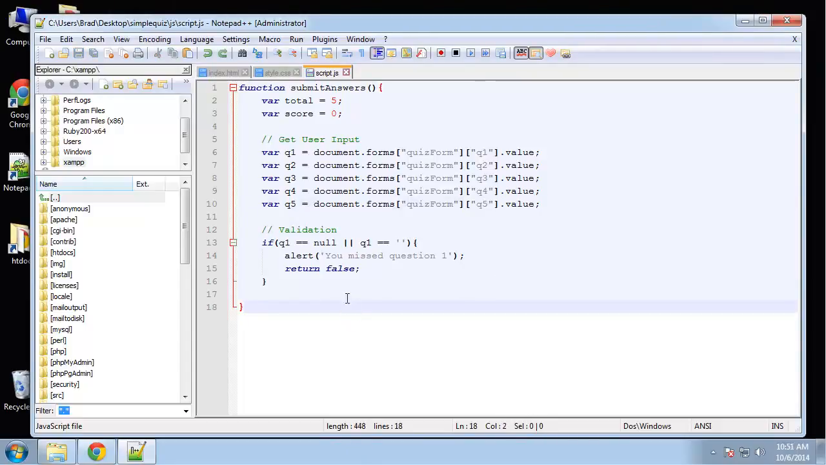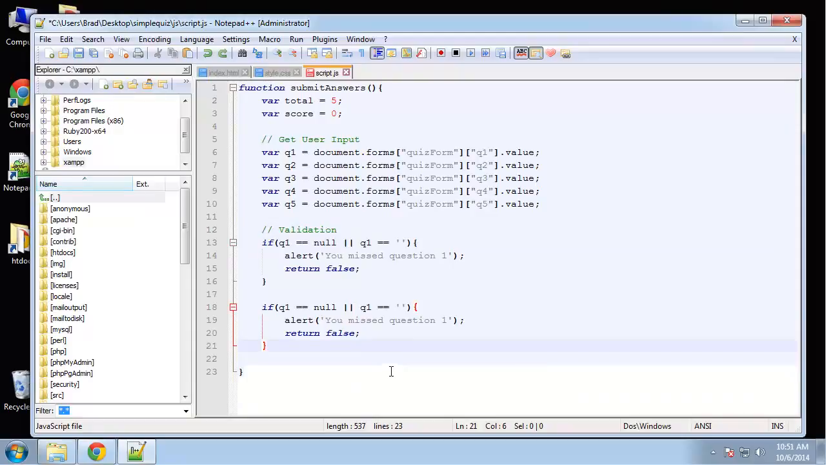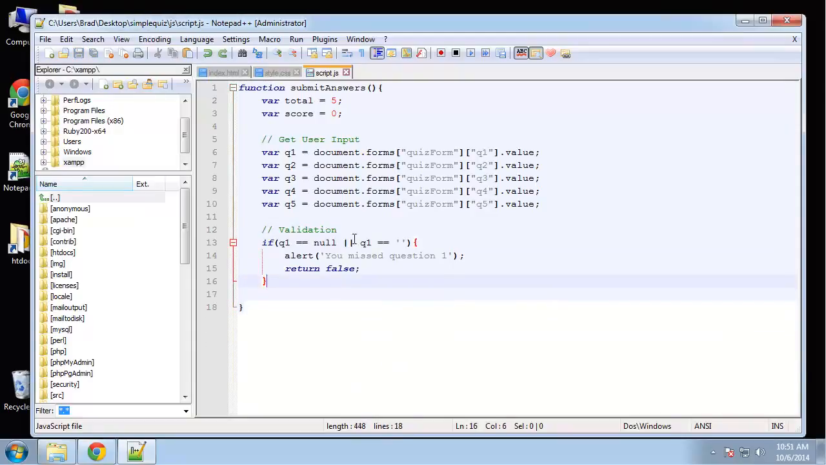Okay, so moving on for our validation, we have 5 questions. What we would do is do this 5 times and then change this to 2, this to 3, and so on. But that is very repetitive and definitely something that should be put inside of a loop instead of having this 5 times. So what we're going to do is get rid of these two, and we're going to create a loop right under it, and then we'll get rid of this.